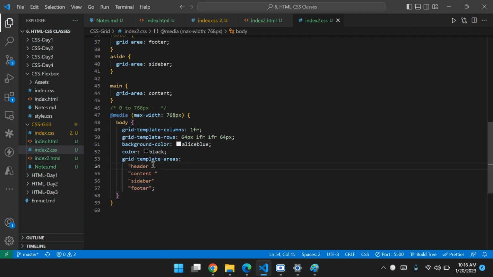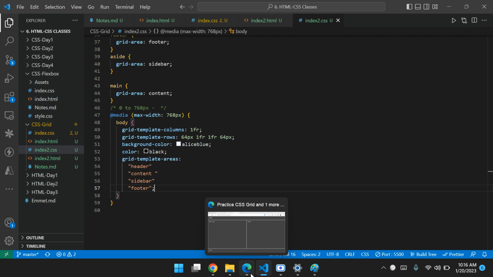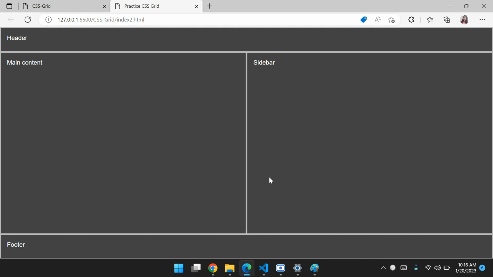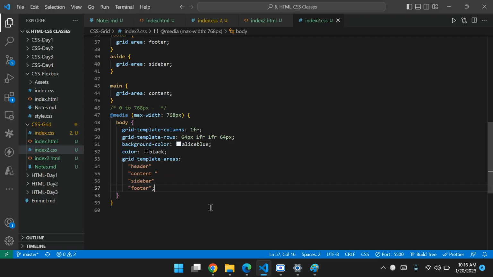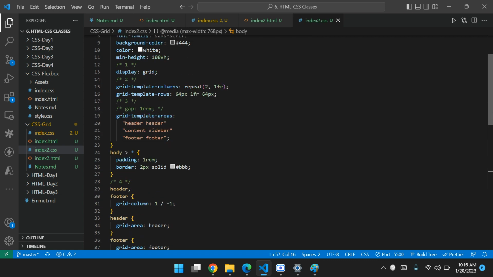Your question will be, earlier you wrote header, header. Now why have you written only header? Because this time we have only one column. So that's why we are considering only one column. Okay, is this thing clear? It will make no impact on your website. This is just for the semantic view, meaning it is just giving meaning. Template areas means whatever area you have, you are giving it some meaning.